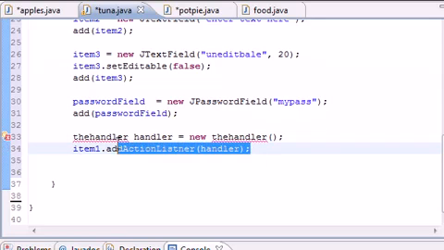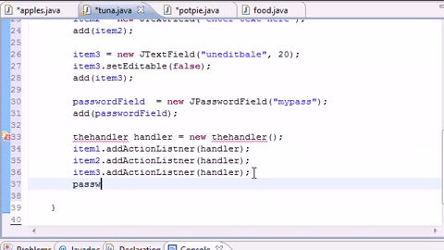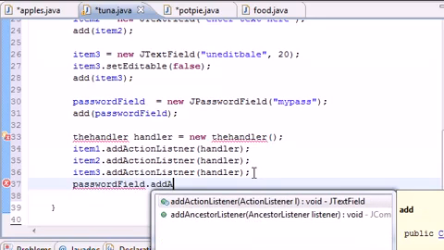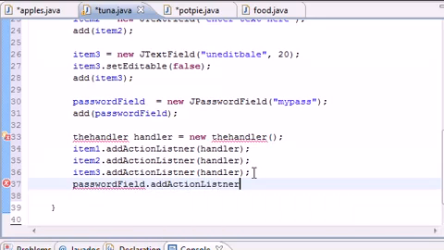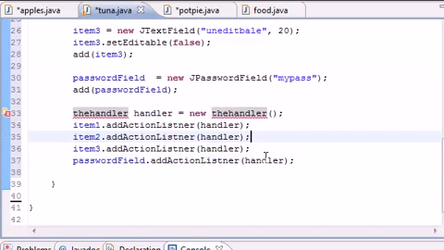So let's go ahead and copy and paste this. Item 2, item 3, and of course our password field right there, and add action listener, which is of course going to take the handler argument again. So now we have an object of the class the handler, which we didn't make yet, but that's what we're going to do right now.